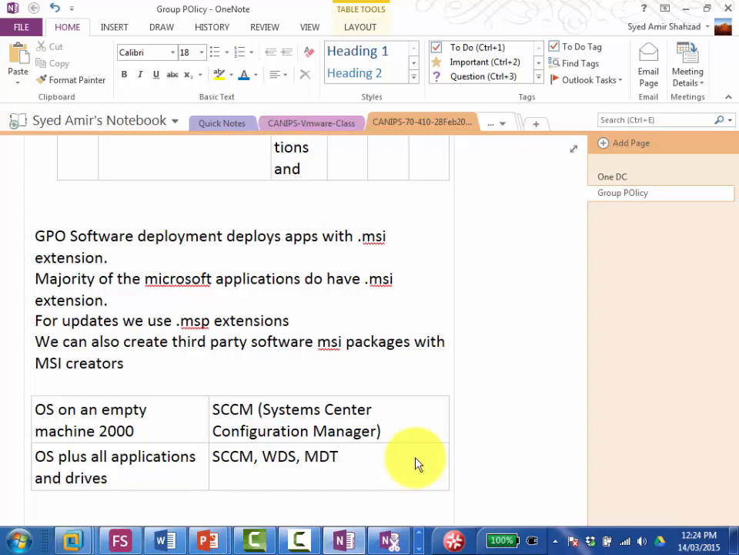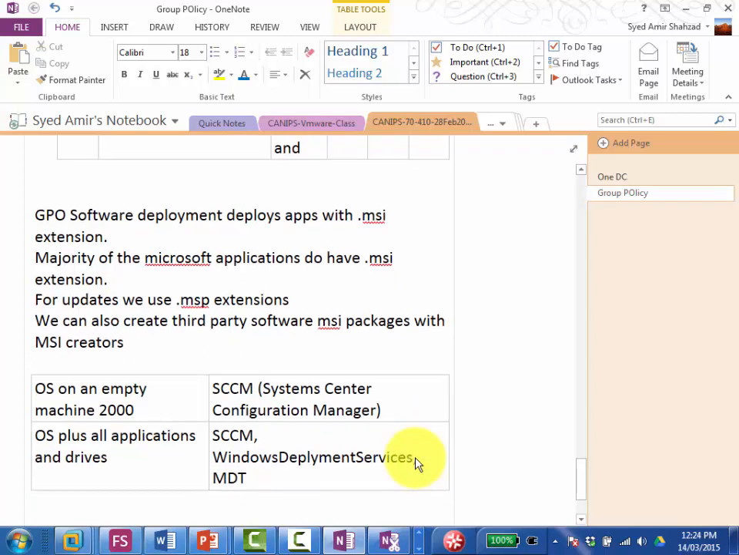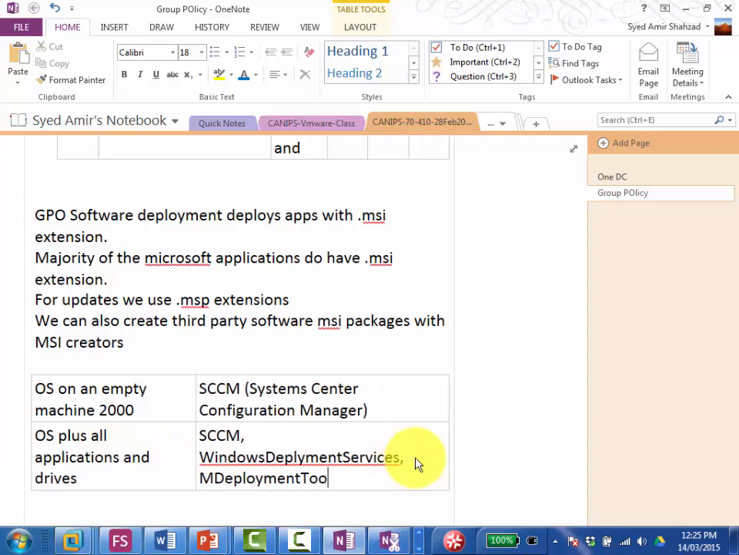and I'm still first on only the OS, and WDS, which is Windows Deployment Services. This is also a Microsoft product. Windows Deployment Services, and yeah, this is our lab tomorrow. Then there is MDT. What is the abbreviation for MDT? Microsoft Deployment Tool. Okay, deployment tool.